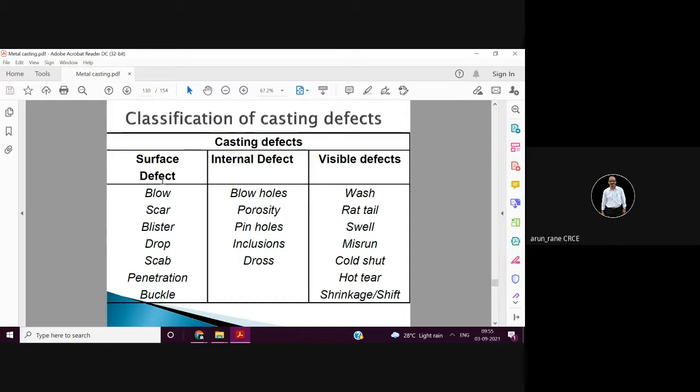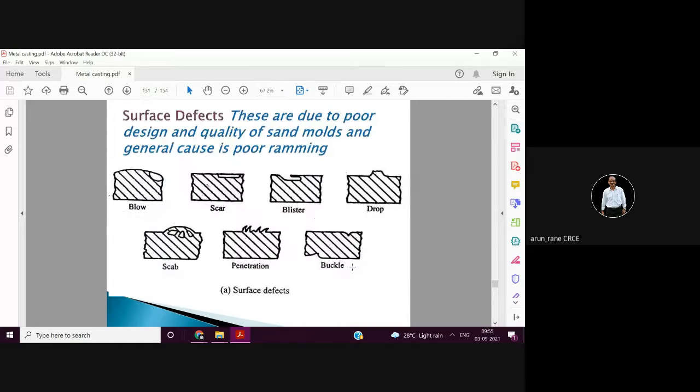And inside the body, if there are any defects like choke up or gas or stones, urine stones, then those are called the internal defects. So same here, these are the surface defects, these are the internal defects and these are the visible defects. So surface defects are due to the poor design and quality of the sand molds.